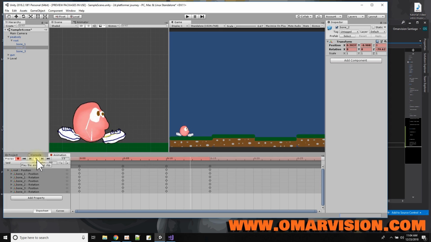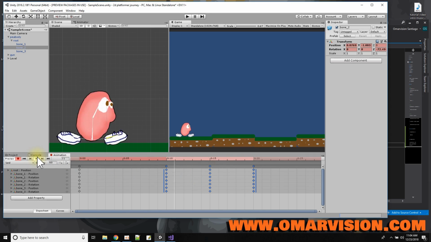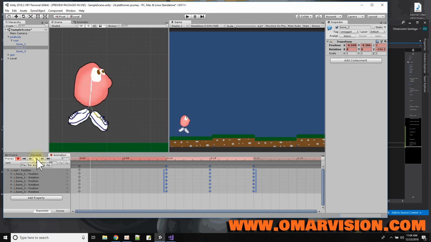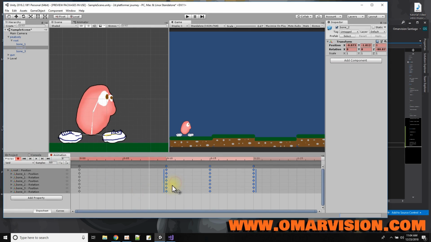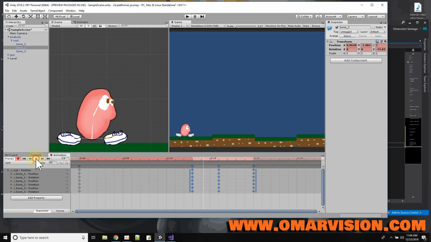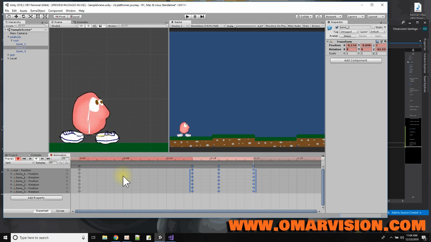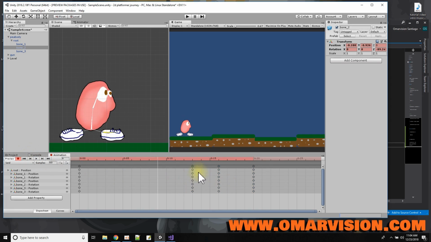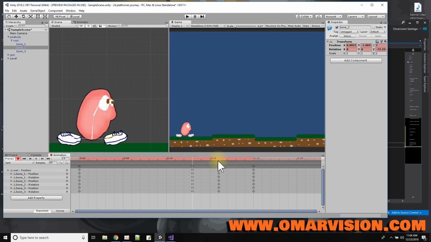Let me leave it and record again. Probably could stretch that a little. Maybe this part could just come out. Let's see how that looks. It needs to squish more. Let's have this part compress. And on this frame over here, when did he squish? Right here?